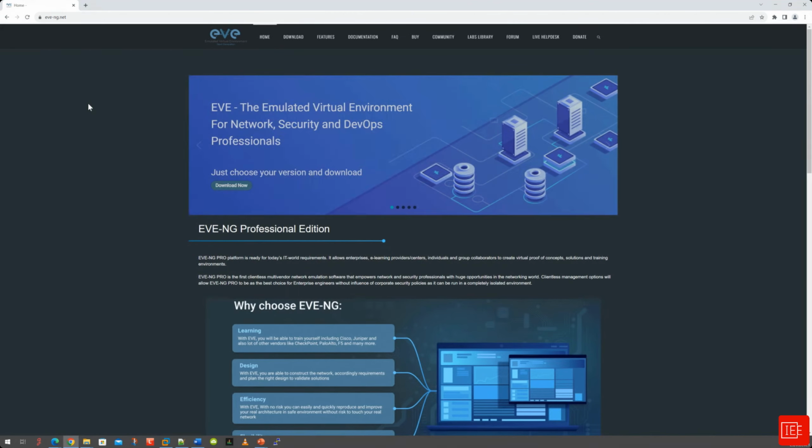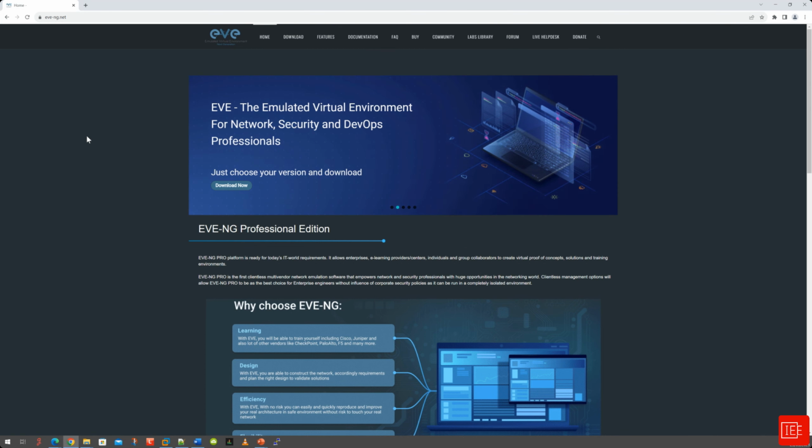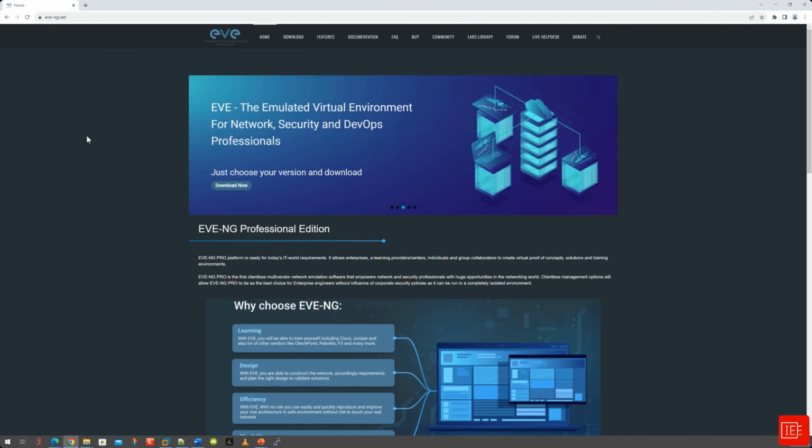If you click on that one to proceed to the next page, you can see that EVE-NG offers both a free and a paid version, known as the Professional Edition. Whilst the Professional Edition includes additional features, they may not be particularly relevant for our current objectives. So for our purposes, we are going to install the Community Edition, which is a free version. That is all we need for now.